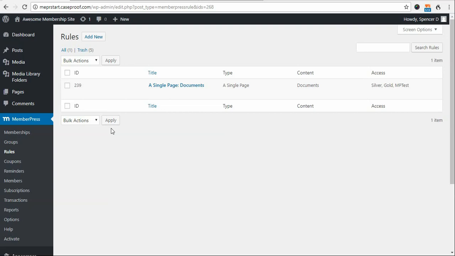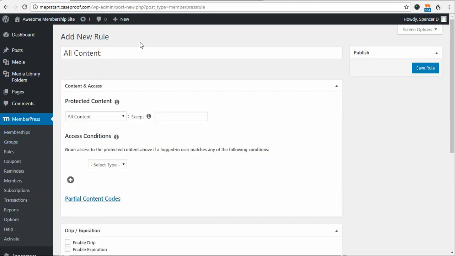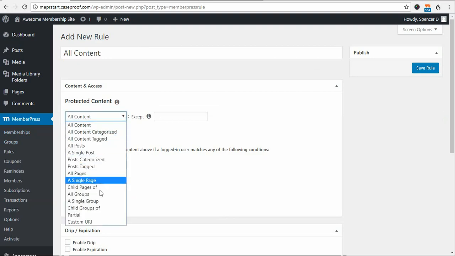Alright, so in this video, I'm going to be explaining how to use and create custom URI rules. From within the MemberPress plugin rules page, I'm going to click Add New to get started. Once on the rules page, the first thing you're going to want to do is come down to this protected content section, and with the drop down, select the bottom option, custom URI.